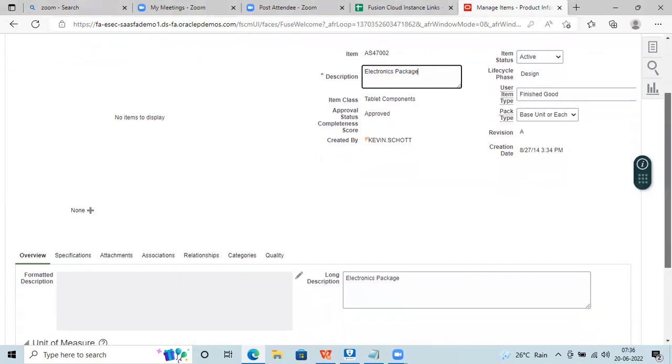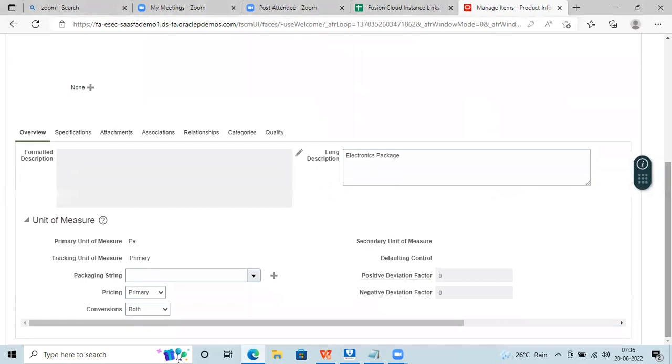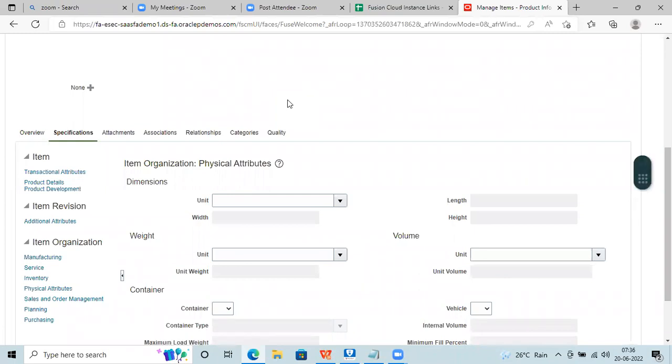Apart from this, if I scroll down, you can see this is an overview section where you can see overall respective details, right? We have already gone through this last time, what is the primary unit of measure, what is the secondary unit of measure. And if I go to specification, we have sales order specification, manufacturing specification, service specification. What are the physical attributes, what is the unit you want to select, if it's related to weight, what is the volume, different types of details are available.